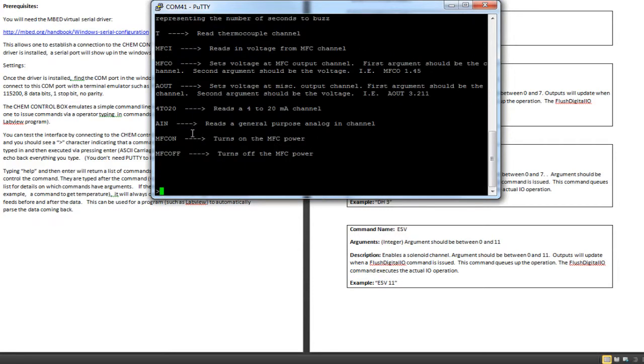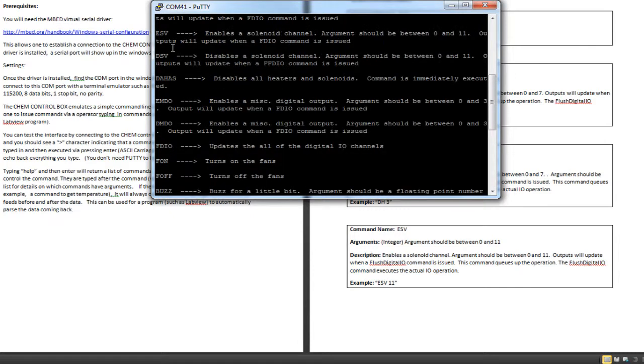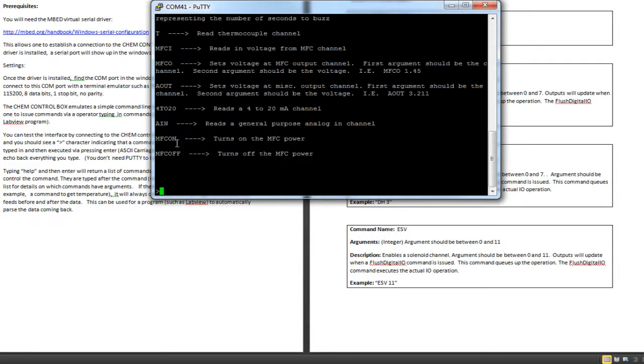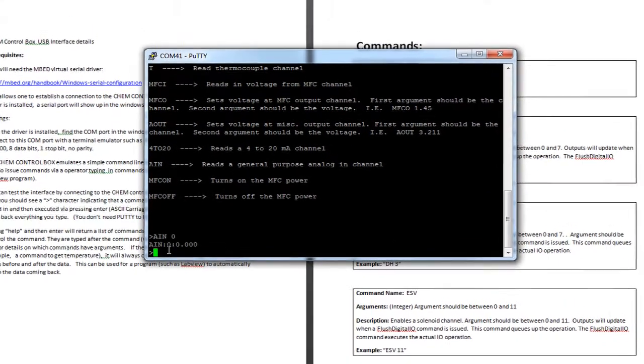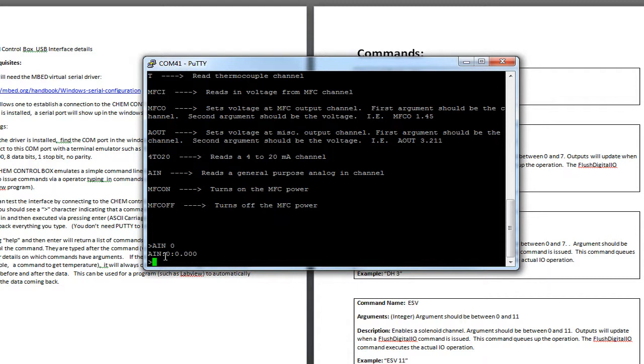So let's go, for example, here's a quick one. If we want to read from, and let me get a good example here, what are the general purpose analog input channels? If we just type in AIN, and then the channel, we'll say channel 0, notice it returns you a string that says AIN colon, the channel number, a colon, and then the voltage. Now, I have nothing hooked up, so it's 0 volts. So by doing this, you can kind of test everything.